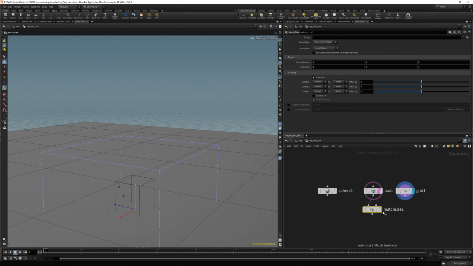But we don't see anything. And that's because we don't have the view flag or the template flag on the match size. So in this case, I'm happy with watching the wireframe. So I'm clicking the template flag of the match size. Nothing is really happening though, because we haven't made any settings.